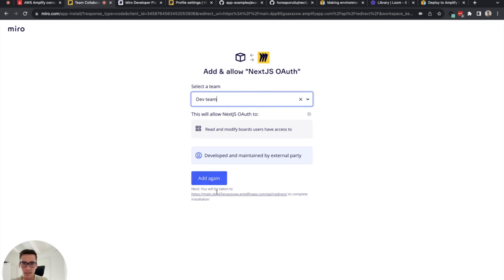Once I click this blue button, it'll take me to the redirect URL, which is just my Amplify app. And then that should show me that I've signed in successfully. And there it is. Now it says that I've logged in successfully. So that is the end goal of the app.